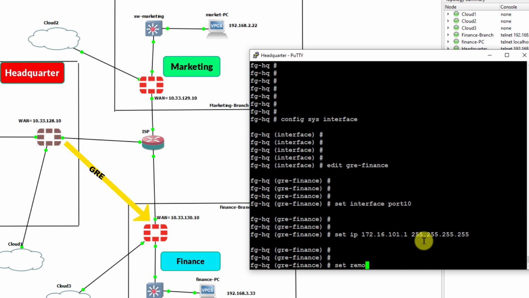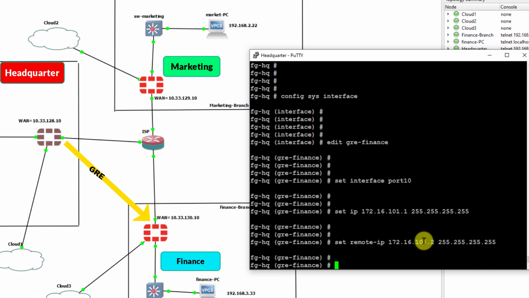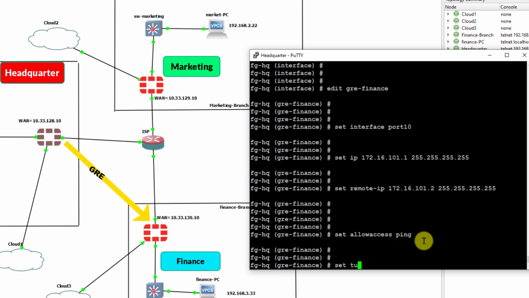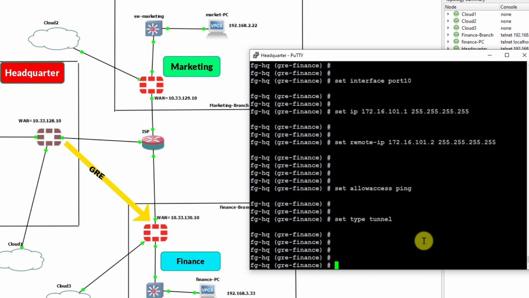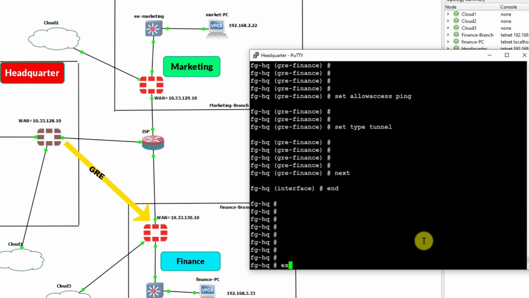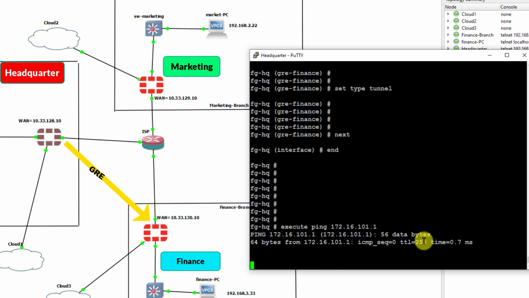Set remote IP, which is, let's say, 172.16.100.2 with a slash 32. Set allow access only ping. We need to set the type of the interface, which is tunnel. This is a tunnel interface. We are done with this interface, with next and end. It is going to be saved, and let me check, execute ping 172.16.100.1. It is set.